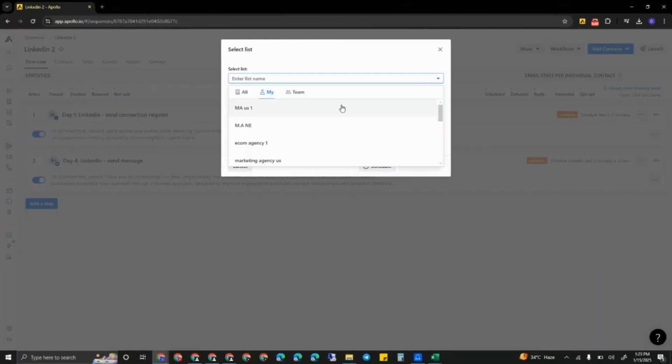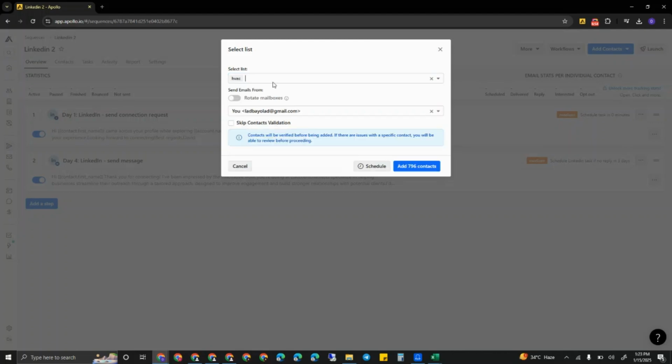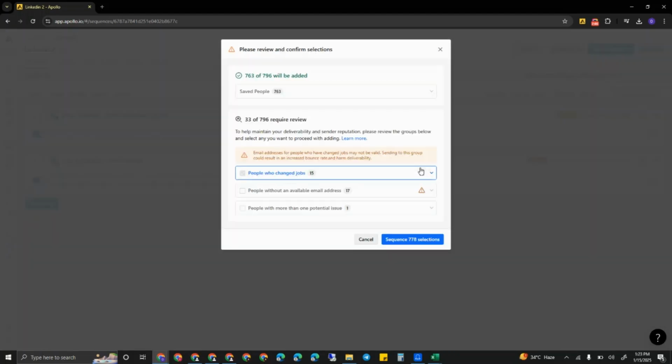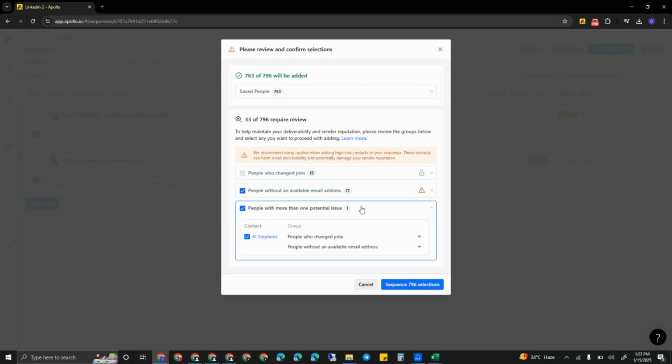So let me select a list I've not used with the end of my sequence. So let's say I'm targeting HVAC industry. So I'm going to add all the contacts I have in there. So you can select all this.